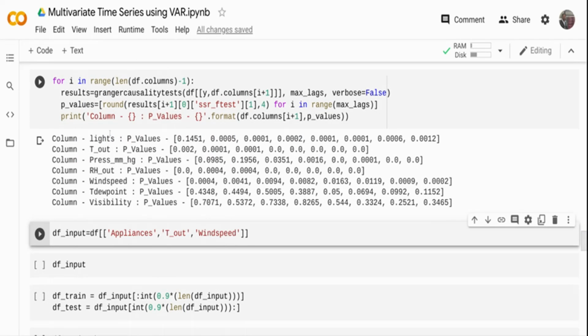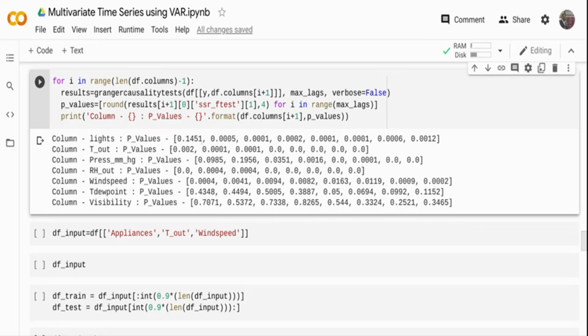Now, if you see lights, the very first is greater than 0.05. So the null hypothesis is true, we just accept the null hypothesis, right? That's what we basically do. Now, rather than accept, we fail to reject the null hypothesis. We don't accept a null hypothesis. We fail to reject a null hypothesis. Now, the temperature, yes, the temperature causes appliance to spike. And if you see, for all the 8 lags, the p-value is less than 0.05, right? So temperature is one variable I'm going to use.